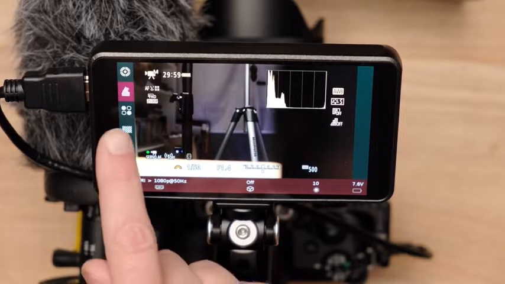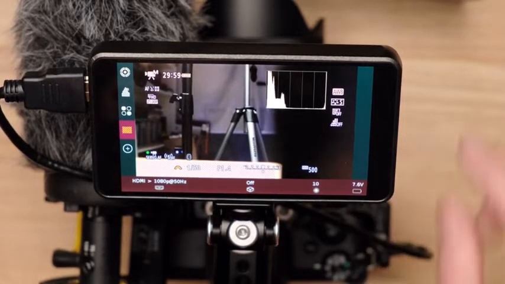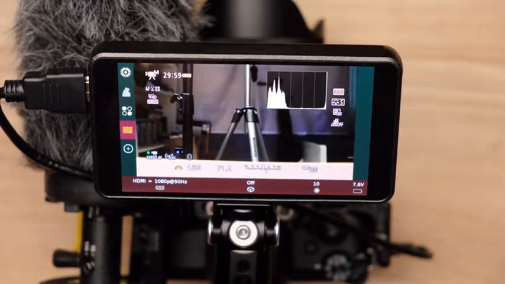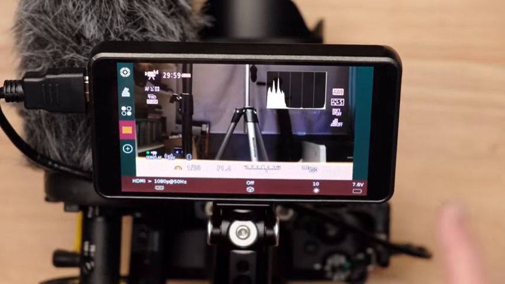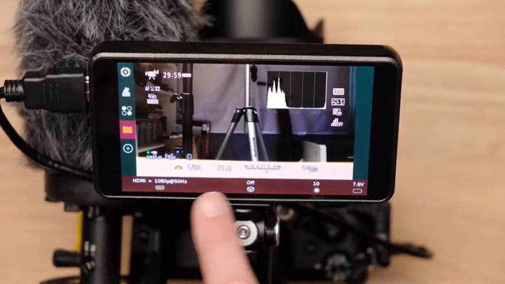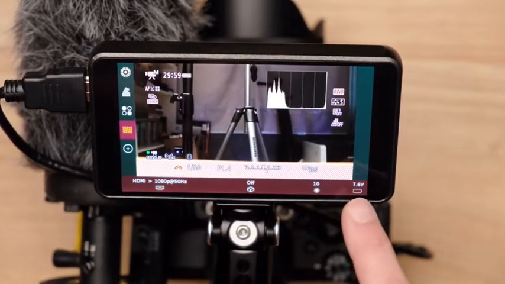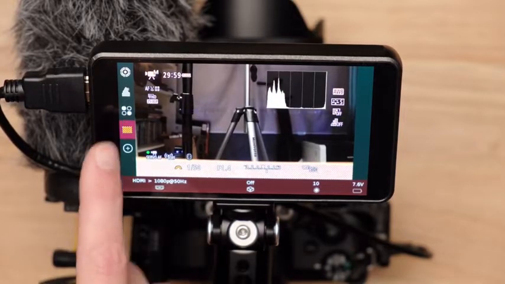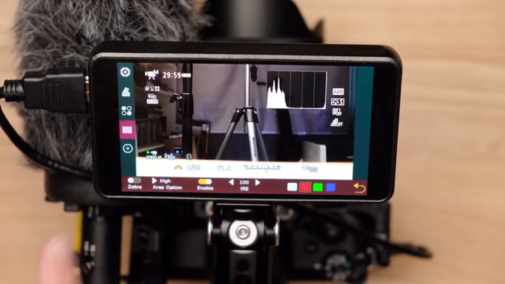You've also got the option for zebras here. Now the zebras just let you know when you've got an area that is overexposed, so you can decrease your exposure. You can see along the bottom here where I've got the desk, which is quite bright, I'm getting these lines here. That is a warning that we might be overexposed. That is called zebras. And I can just toggle that on and off with a little touch there.